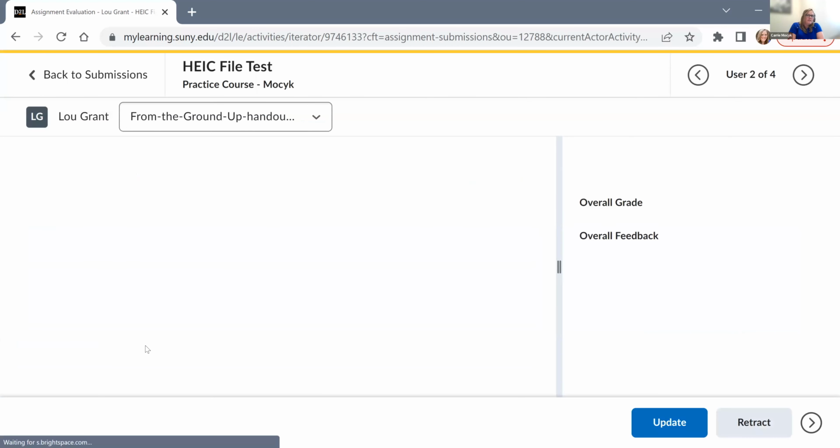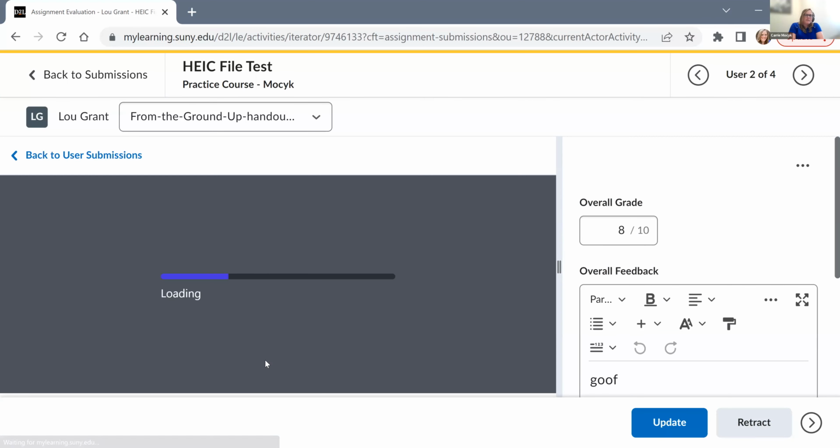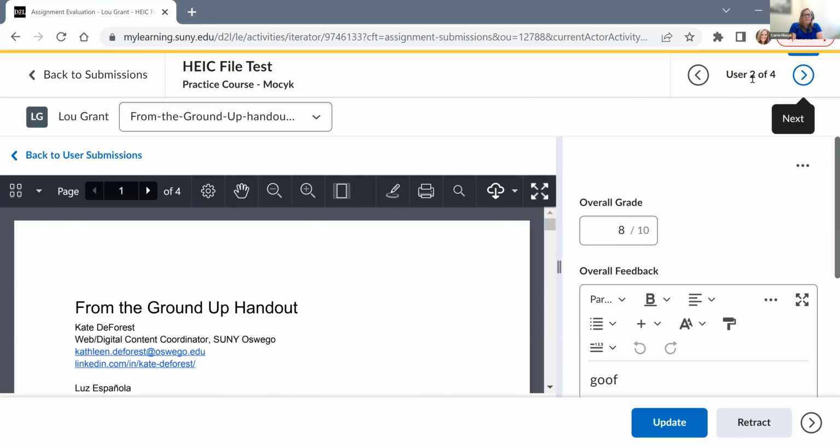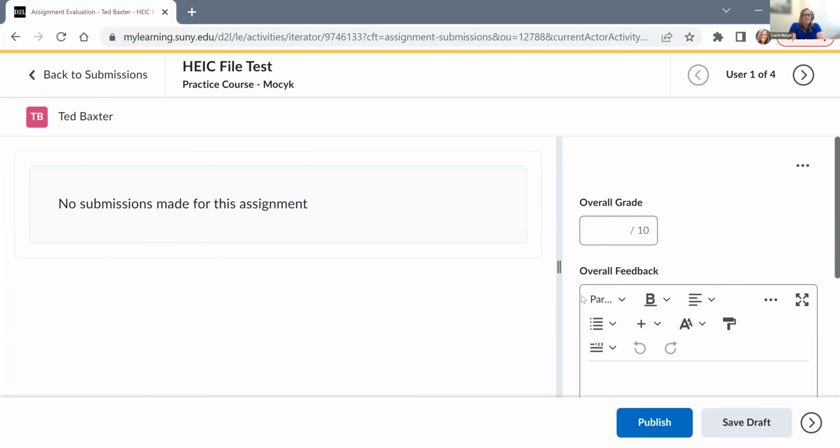And I would click on the first one. And then this screen allows you to go through the different ones. So the student didn't submit an assignment, so I could put the 0 in there. I might put a note that says no assignment submitted. I could save it as a draft if I didn't want to share it with students right away, or I could publish it and that would go into the gradebook for the student.